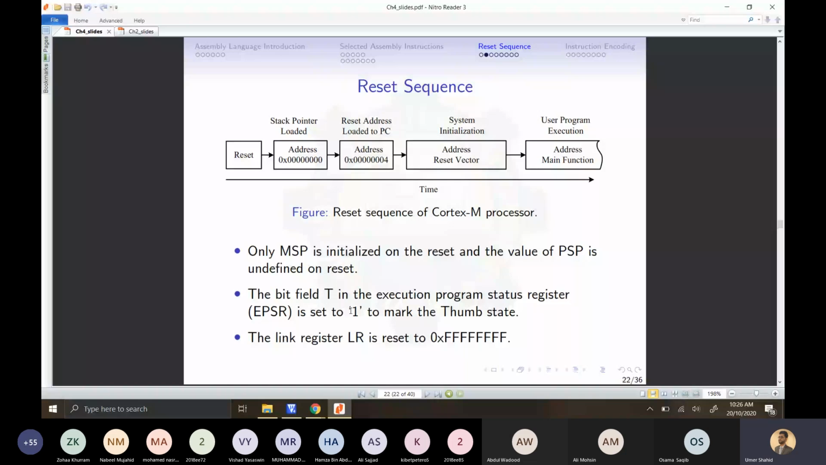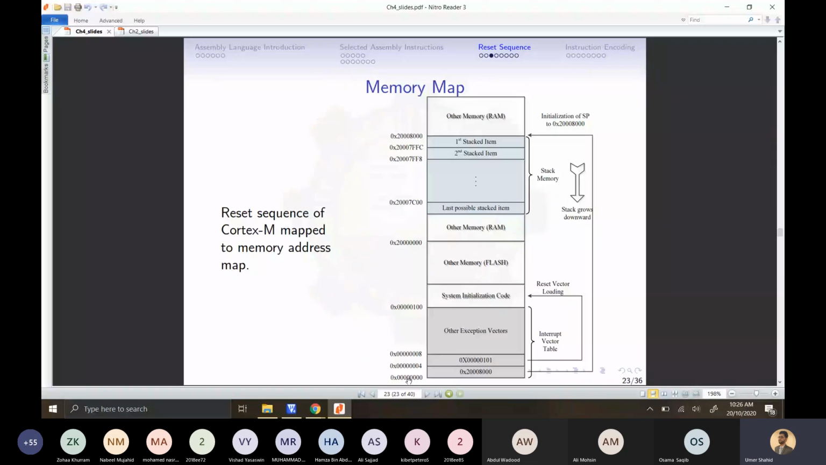Is this point clear? So this is the pictorial representation as well. At the all zeros location, the data content will be stored in the stack pointer, so the stack will start pointing to this location. At this memory location, the content will be stored in the program counter, and the program counter will start executing this system initialization code. And the link register will be initialized to all Fs.